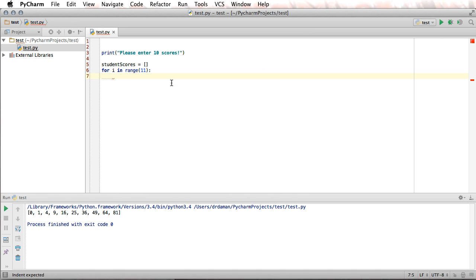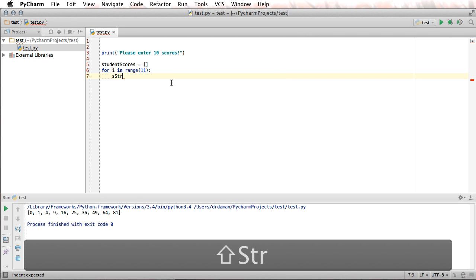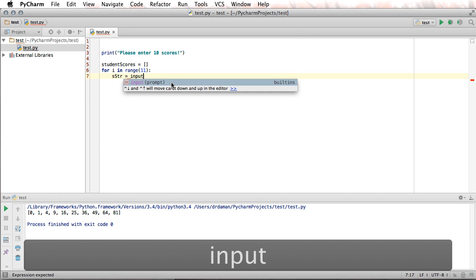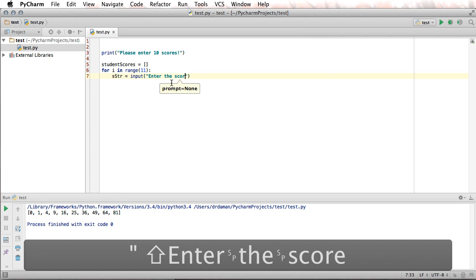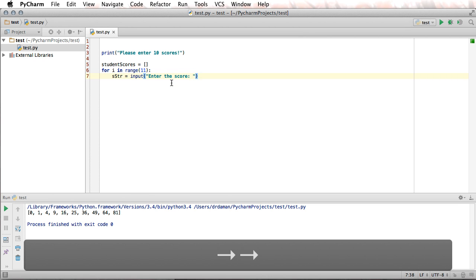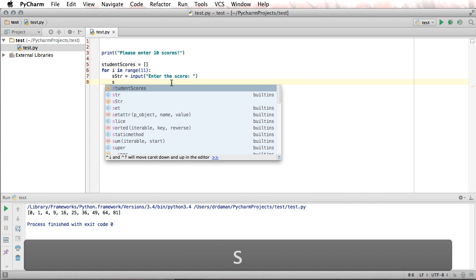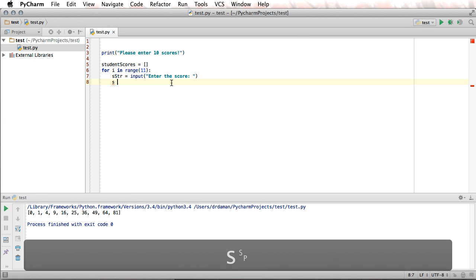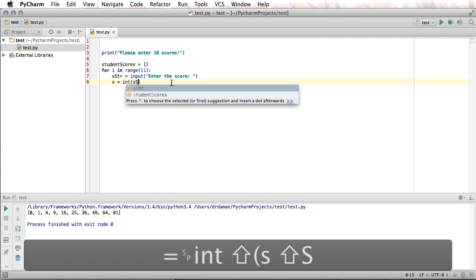So the very first thing I'm going to say is score, s for score, str, like that, is equal to input, the prompt, quote, enter the score, prompt like that, okay? And then once I've done that, I need to turn it into an integer, right? And in this case, I'll just call it s is equal to int, s string, and there it is.